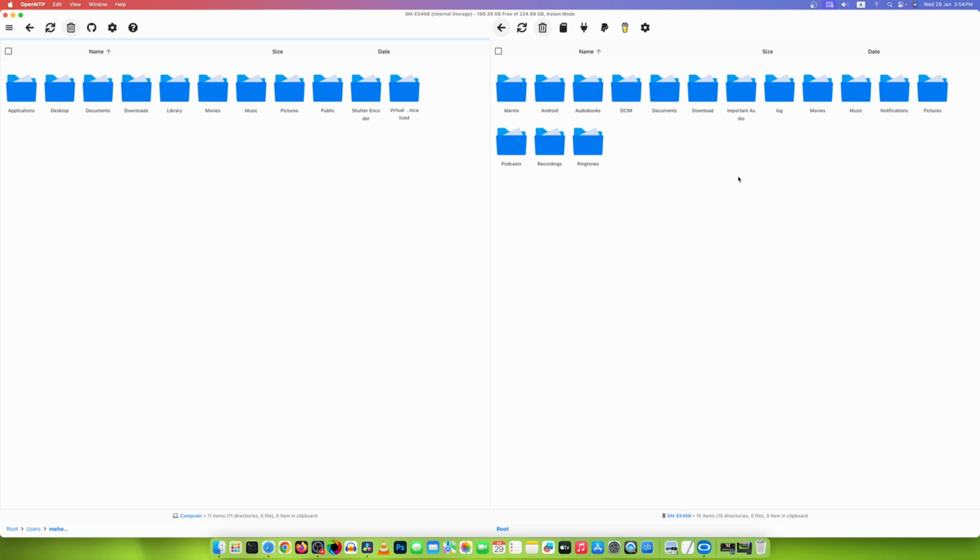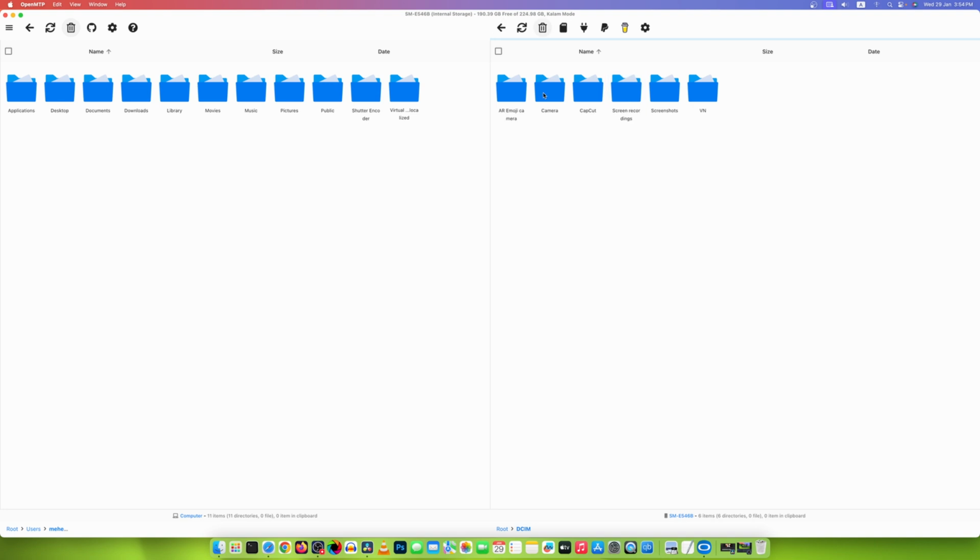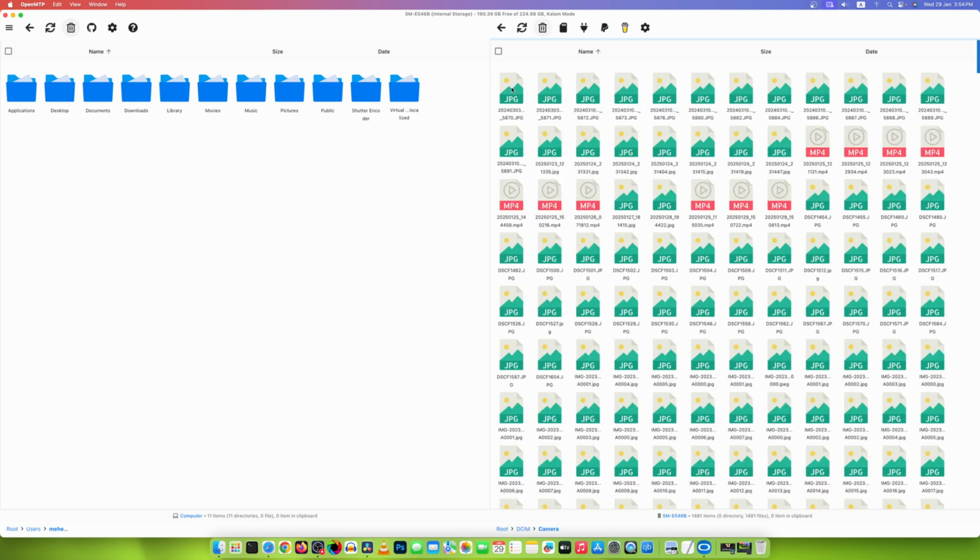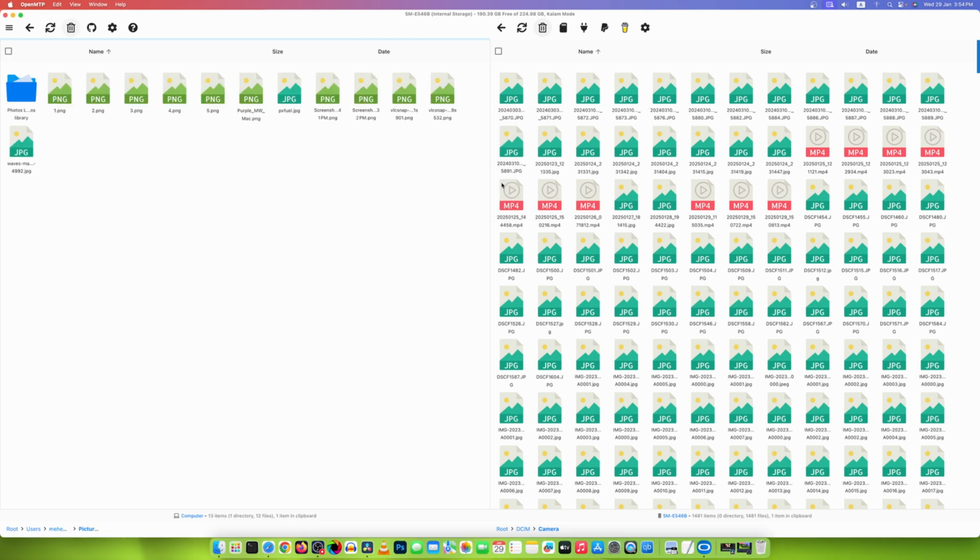Now let's copy any of the files or folder from this Android device. Here I'm going to open DCIM, then camera, and now from here I'm going to copy this image file to my macOS pictures folder. If it asks you to allow, click on allow access to all photo, and now you can paste it here. And here you can see we copy the file to our macOS.